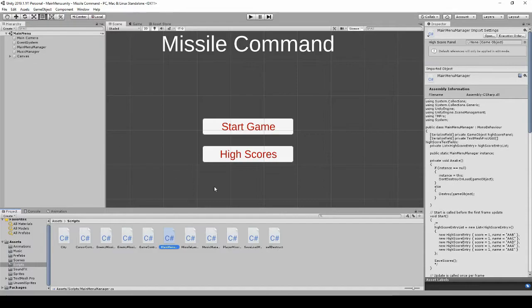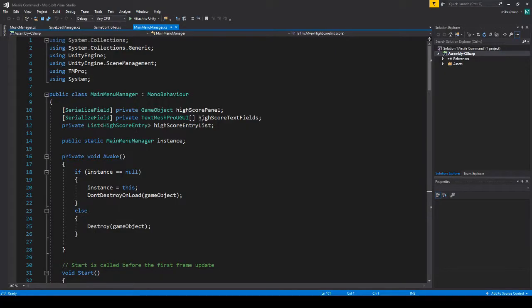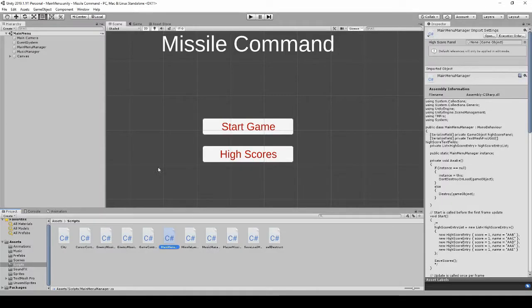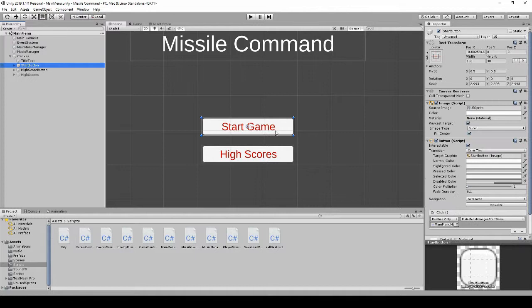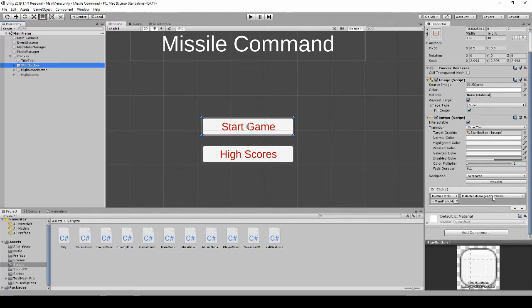Because we changed it into an instance here, and we keep it where it doesn't destroy on load, it works fine the first time because all these links are set. Actually, not the main menu manager, but the buttons. On the start button, we have a link to the main menu manager, and then we run start game. That's all linked properly, but the second time it runs, because we have don't destroy on load, it's actually a different instance of that main menu manager. So this link doesn't actually work anymore.